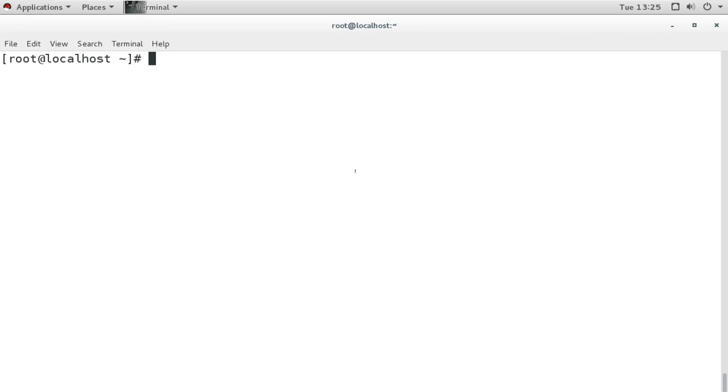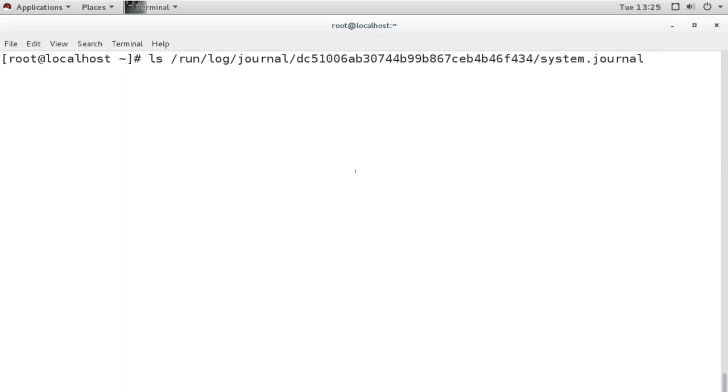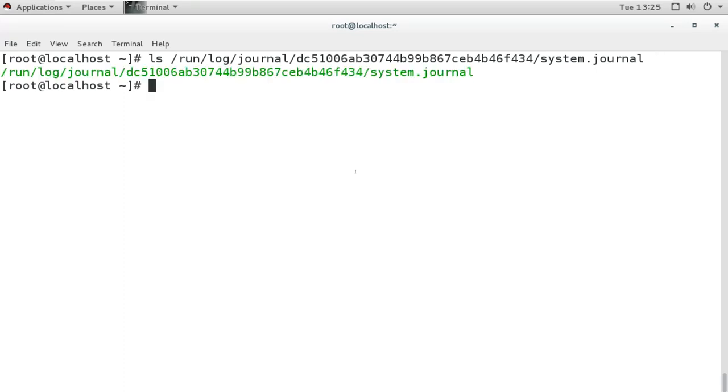First let me show you where it is storing this. All these logs are stored in this location. Under the run directory there is a log directory, and under that log directory we have the journal directory, and in that journal directory you see this UUID directory, and in that you see system.journal. This file contains all the logs collected by the systemd-journald service, which we are searching using the journalctl command.